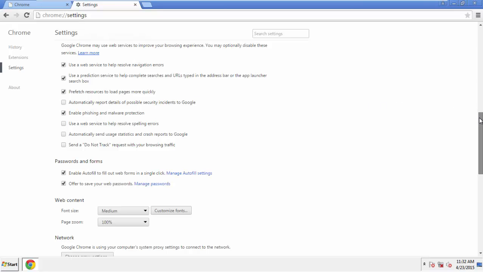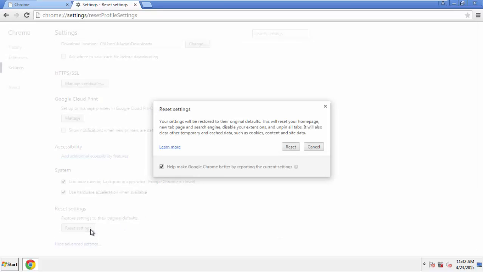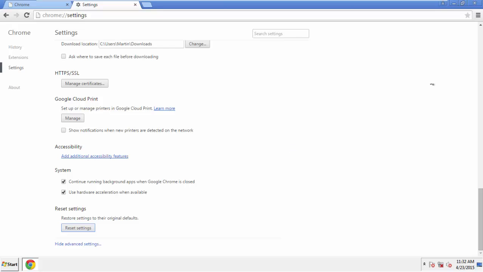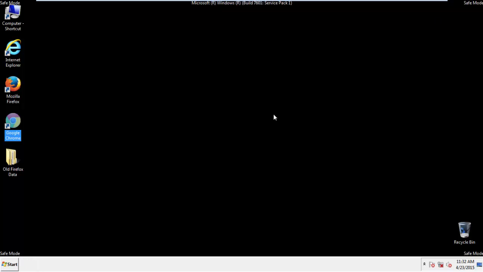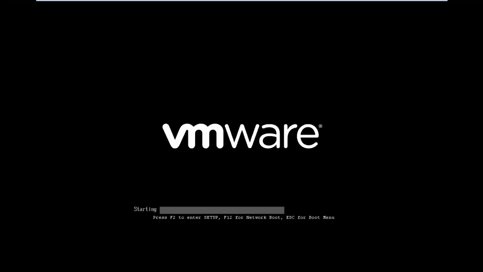Now we can move on to resetting the browser. Back to settings, and all the way down to the bottom. Click Reset Settings. All we have to do now is restart the computer and make sure that we got rid of the adware.